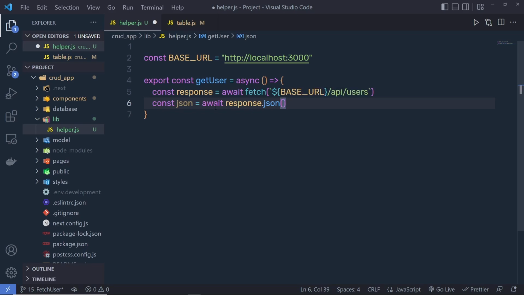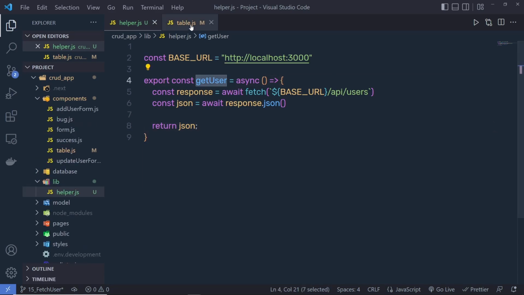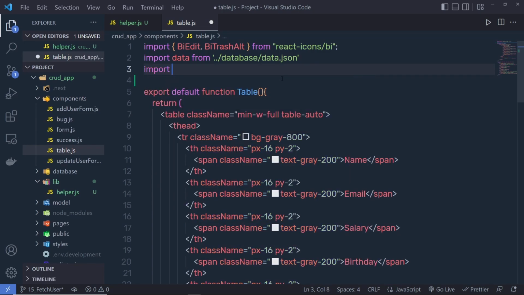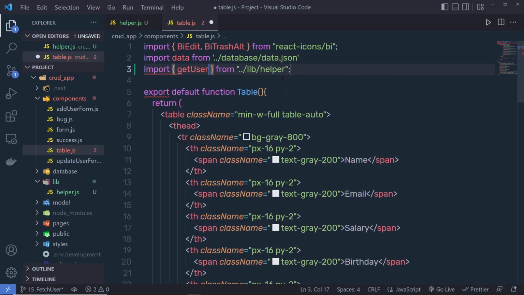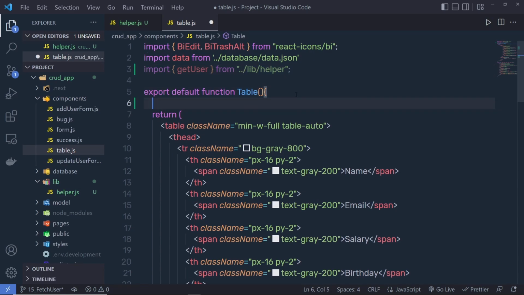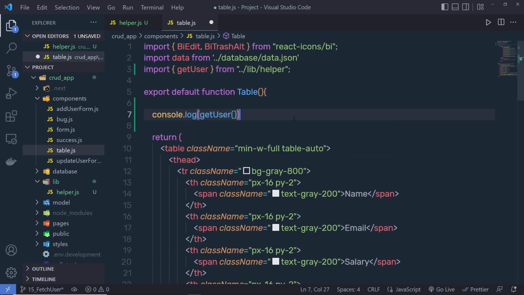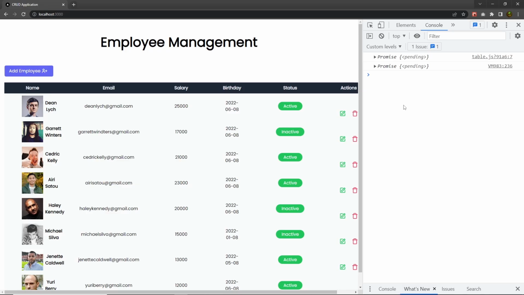Now once we convert that data into JSON format, we can easily return that. So I can say here return json, this data. Now let me save the changes and call this getUser inside my table. So let me just open the table. At the top right up here, I'm going to say import getUser from the lib helper file, and then right down here I'm just going to say console.log. Then I'm going to save the changes, and you can see inside the console we get a response.